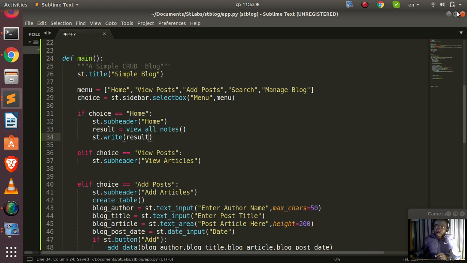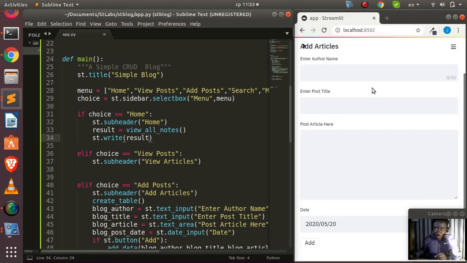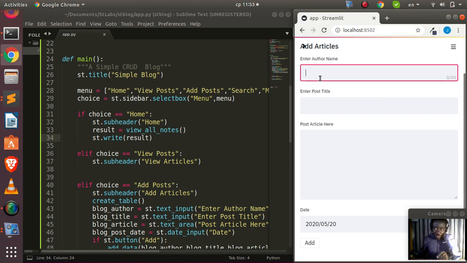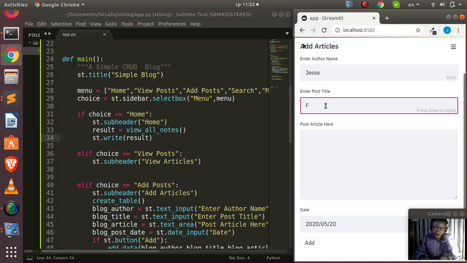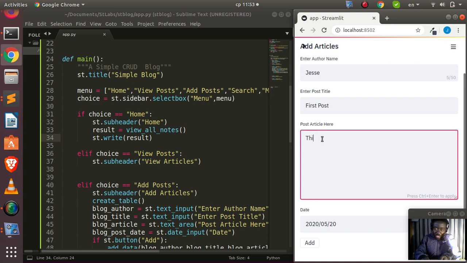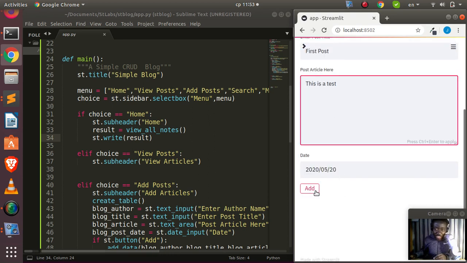So I'll come back to the sidebar here. So this is our post. Everything is working. So let's enter something simple. Let's call it Jesse first. Then this is going to be first post. Right. Then I'll just paste something. So this is a test. See how I spelled it. This is a test, right? Perfect. So the date is already selected, and I can go with add. So if I go with add, it's going to add it there.